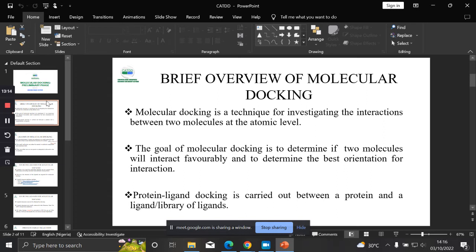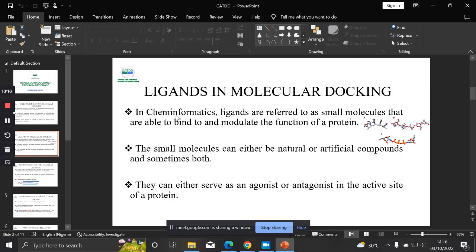So moving on, in cheminformatics, ligands are referred to as small molecules that are able to bind to and modulate the function of a protein. In coordination chemistry, what is defined as ligands is a bit different from what we are referring to here. So ligands are just small molecules that can bind to and modulate the function of a protein, like the paracetamol that I said earlier.